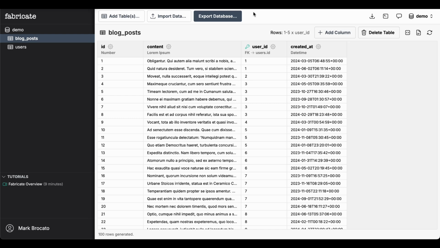Here's how you can derive the value of one column from another column in Fabricate. Here I have a blog post table with a created at column that's the date and time that the blog was created. Let's add an updated at column.